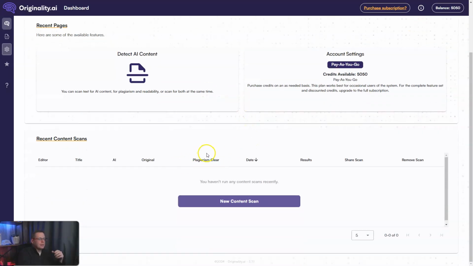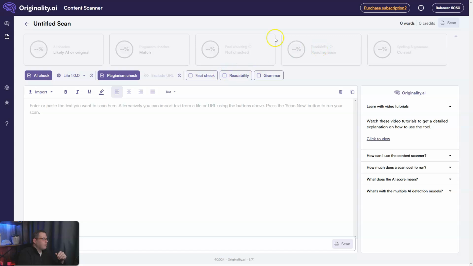And like I said, the plagiarism checker makes sure you're not copying anybody's stuff. And this is all of your content scans here. Now you can do a new content scan or detect AI content. I have some AI content that I generated, and just to show you how it works, we'll pull it up. Now, this is where the fun happens. You have the AI check, the plagiarism check, the fact check, readability, and grammar. You can do this all right here. Just click those. Maybe you don't want to check for plagiarism, but you want to check for AI. I suggest doing all of them just to take a look.